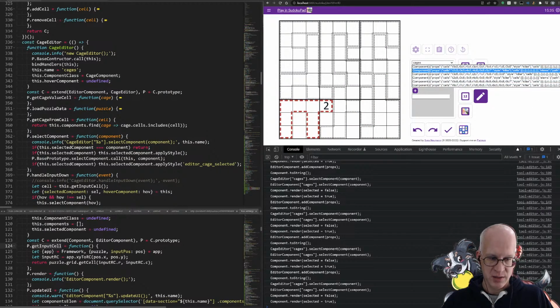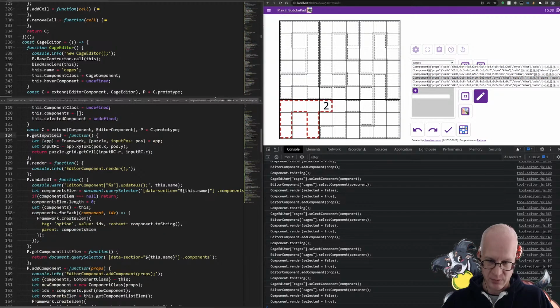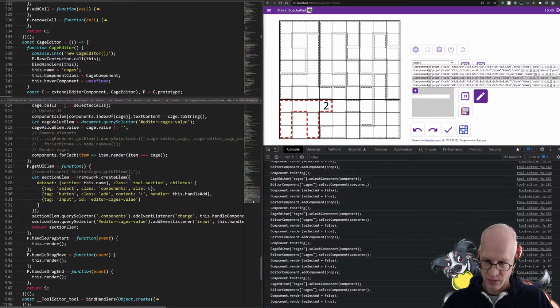Now this isn't hooked up, and that used to be hooked up in the old, deprecated system, right? So let's have a look.